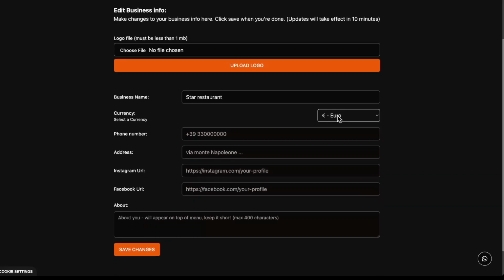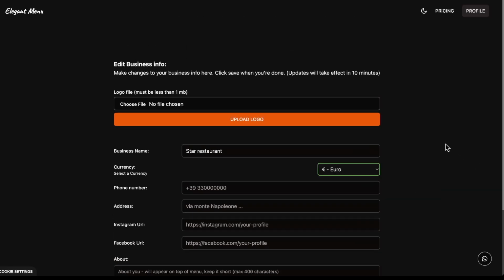And then you can choose the currency from the currency list, or you can choose no currency if the currency is not listed here. So you can also send us an email and tell us which currency you want to add and you cannot find. For now, let's choose euro. Then the phone number of the restaurant, the address, the Instagram and Facebook URLs, and a short description about you and your business. After, you can press save changes.